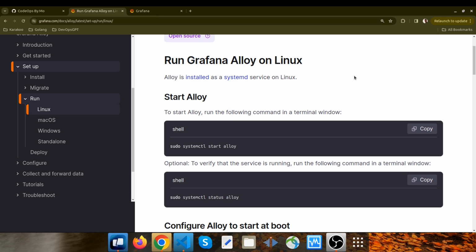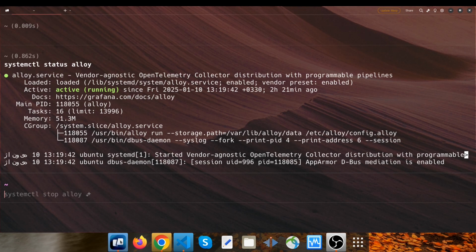One of the most important things I want you to remember is the config path of Grafana Alloy. When I go to my terminal and type systemctl status alloy, you can see that the default config path of Alloy is /etc/alloy/config.alloy. It means that you need to put your configurations into this single file. Okay, it's okay, but I think there is a limitation here.